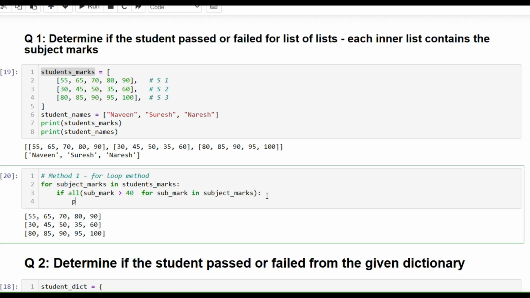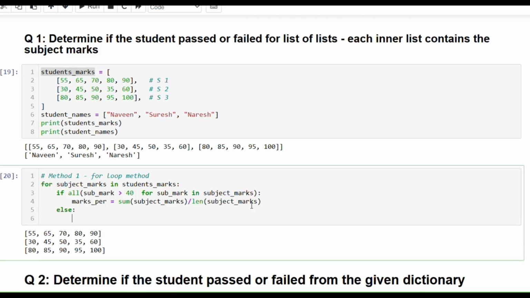Then we make it a percentage, or you can call it marks percentage, so it can be percentage, PER. We take the sum of this list and divide by the length of this list. Else you can make it a mark.